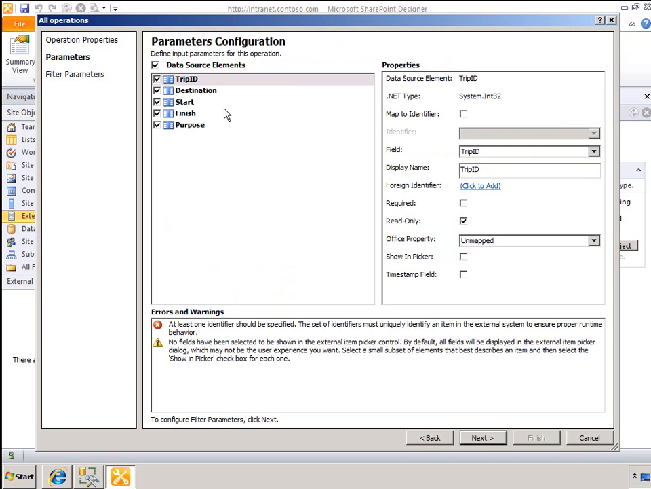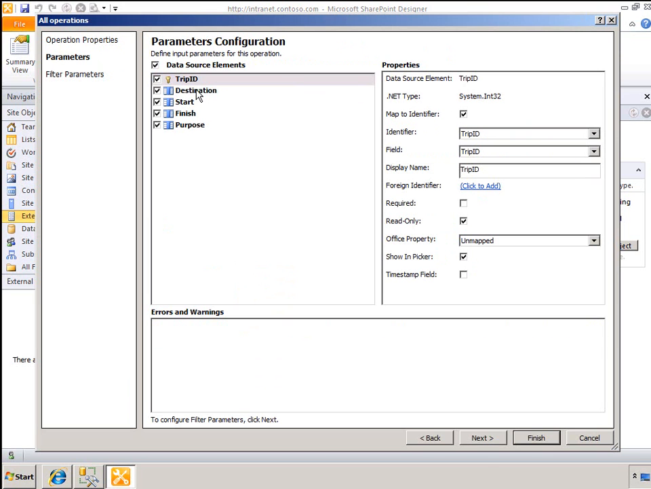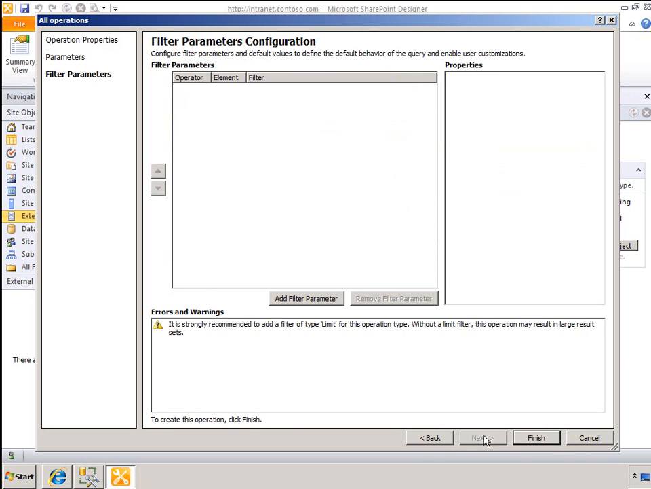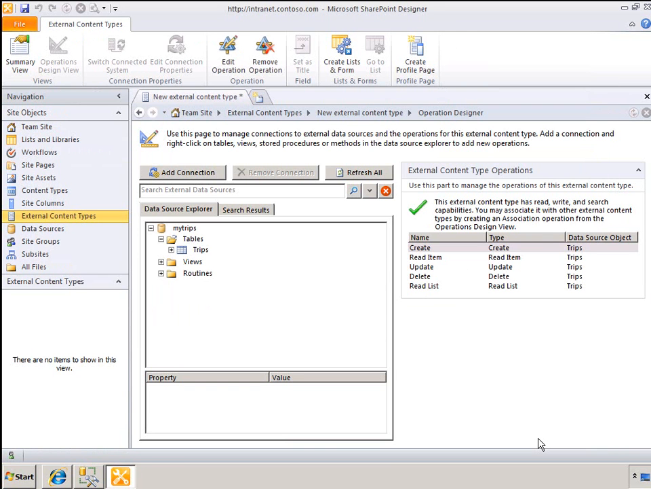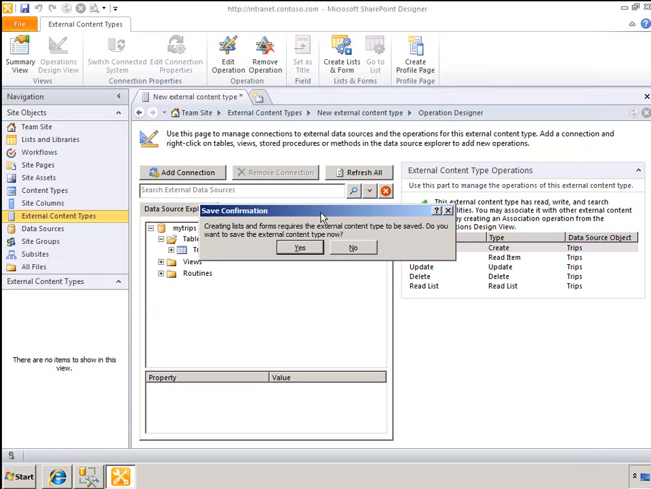We have trip ID, which is an identifier, and we'll say to show that in the picker. We have destination, which is not an identifier, and start and finish and purpose, all of which we'll just select and say show in the picker. So these will be the fields which will be retrieved and shown in our SharePoint UI. And that's all there is to creating the operations for an external content type. So let's save that. It only takes us a few seconds to save the external content type up to the Business Data Connectivity metadata store.